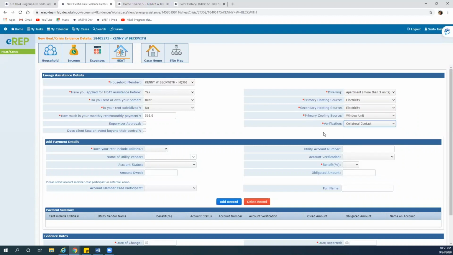And then I'm going to use collateral contact for this one. Just a mental note, don't do pending or client statement for any of these verifications. It will not allow you to process your benefits if you do. So just pick one of these. Collateral contact will work since you're getting it from the customer.